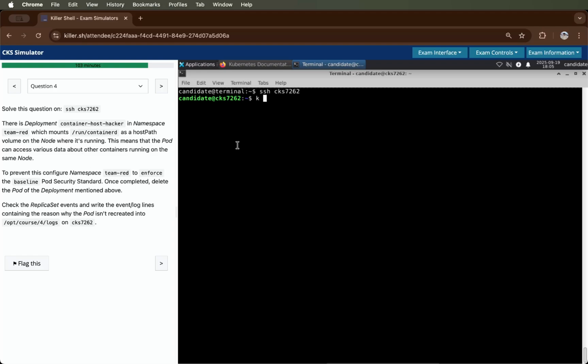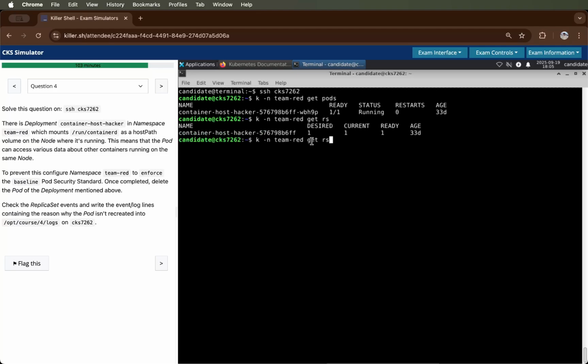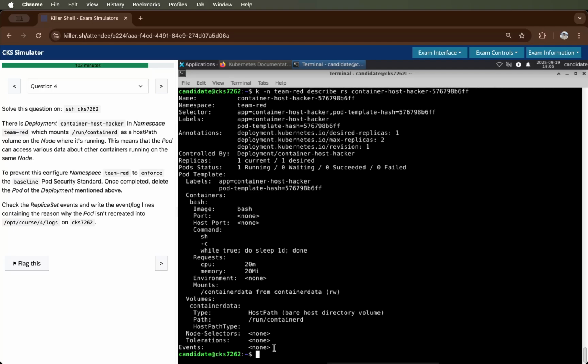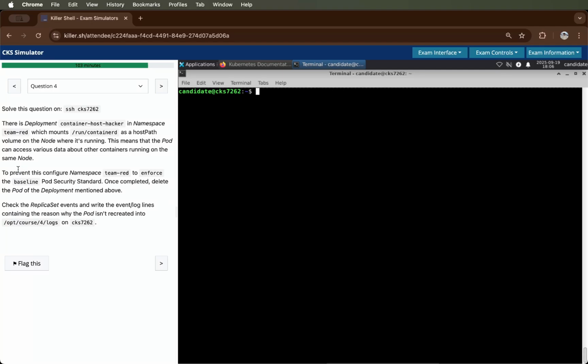So first of all, we will check the pods running in teamred. I will just run the command and you can see the pods are running right now. And again, if we check the replica sets, the replica sets are fine. And if I just describe the replica set, as in the last part of the question, it was saying to check the logs or events. So you can see the events of the replica set here, and right now there are no events. The main thing is that we need to prevent this by configuring the namespace to enforce the baseline pod security standard.